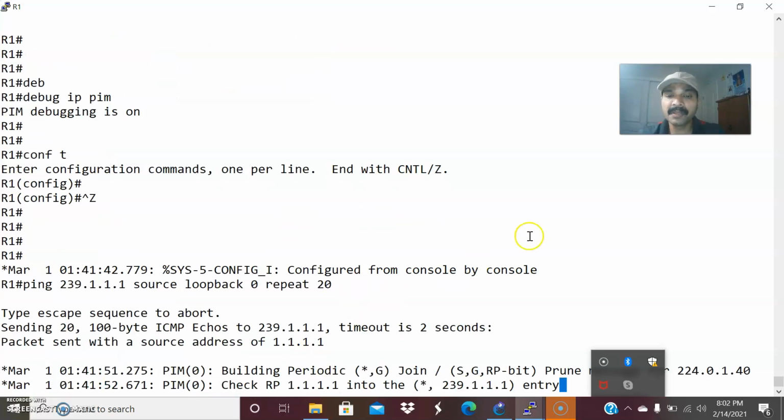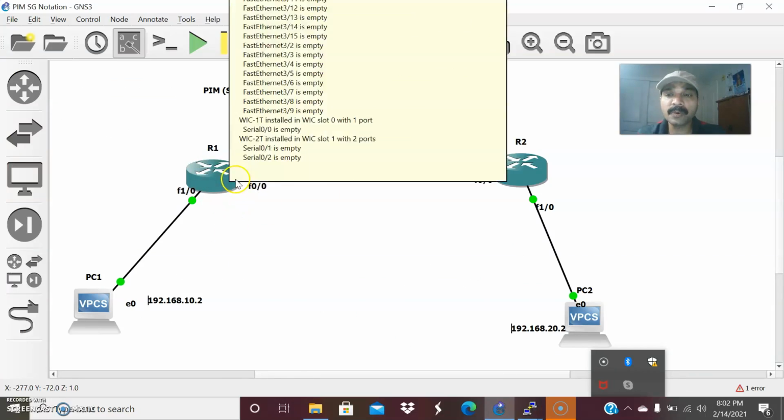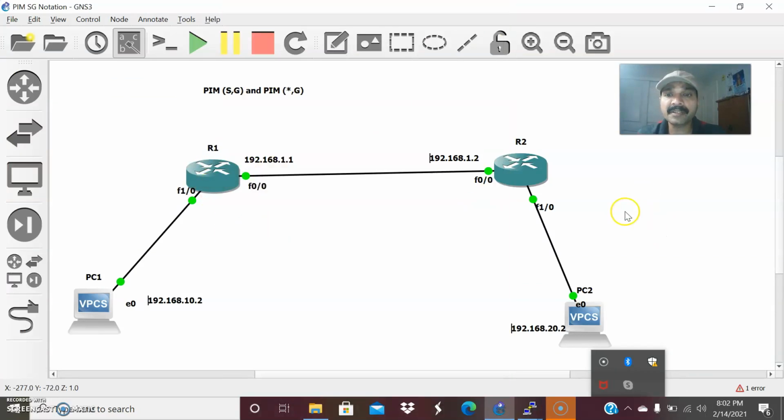Let us see what happened. In this scenario, it will create a shared tree. The shared tree is nothing but star comma G. In the sparse mode scenario, it will not forward any multicast traffic unless someone explicitly requests it with a join message toward the RP. Only then will it join the RPT, the root path tree. R1 and R2 will create a shared tree and expect that a receiver should initiate a join message toward this RP.